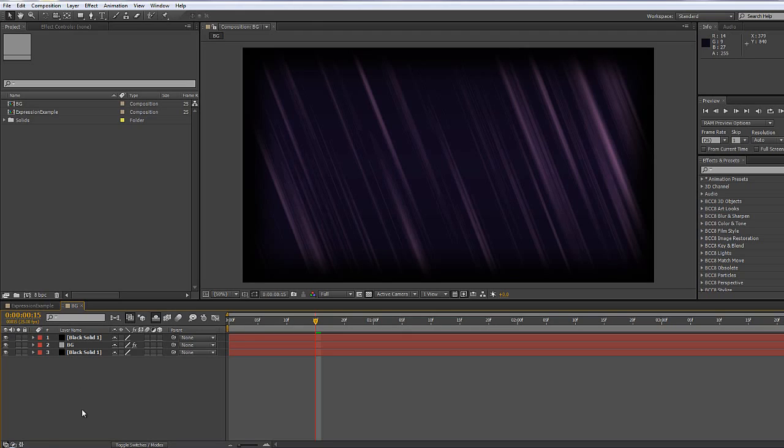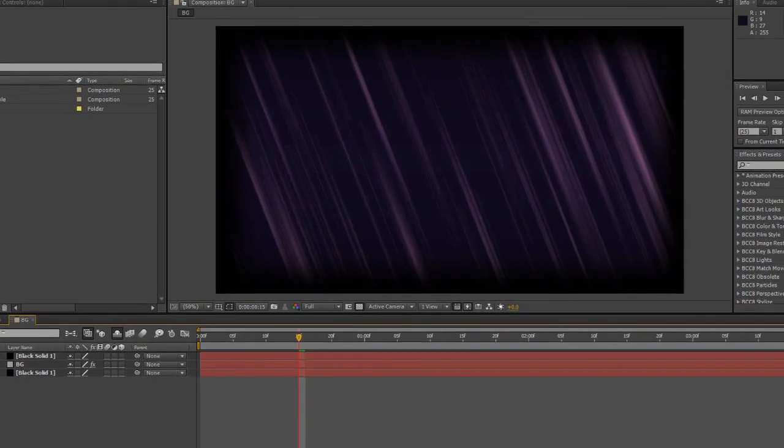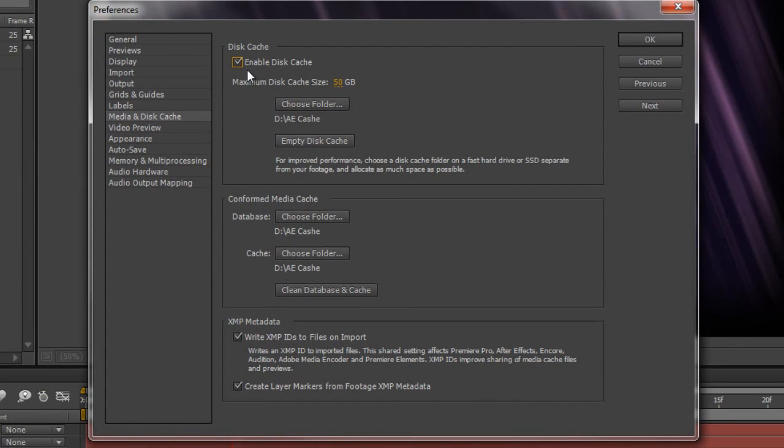How does that work? Well, firstly, you just need to double check that your disk caching is enabled, and that's done through your preferences. Obviously on a Mac it's After Effects Preferences, on a PC it's Edit Preferences, and you'll see that there is actually something called Media and Disk Cache. Go into Media and Disk Cache and just make sure that Enable Disk Caching is on, that you've got plenty of size to be able to do it, and that you've specified a folder.